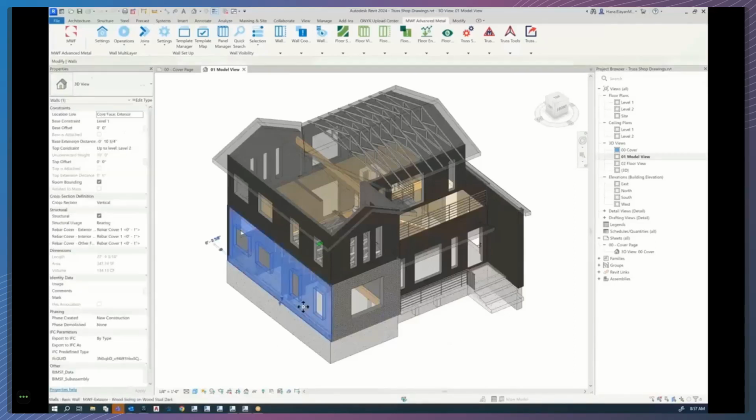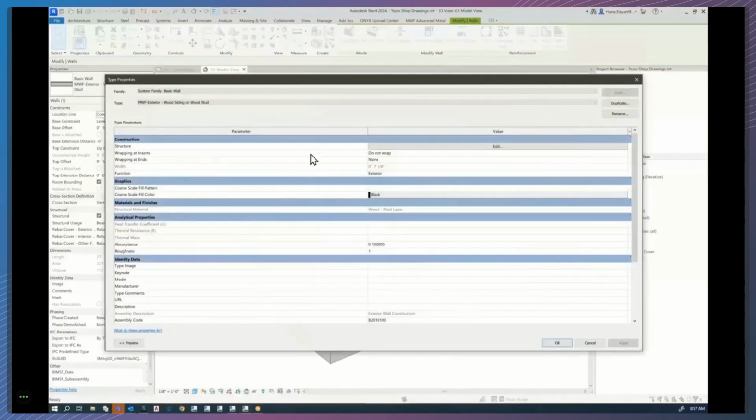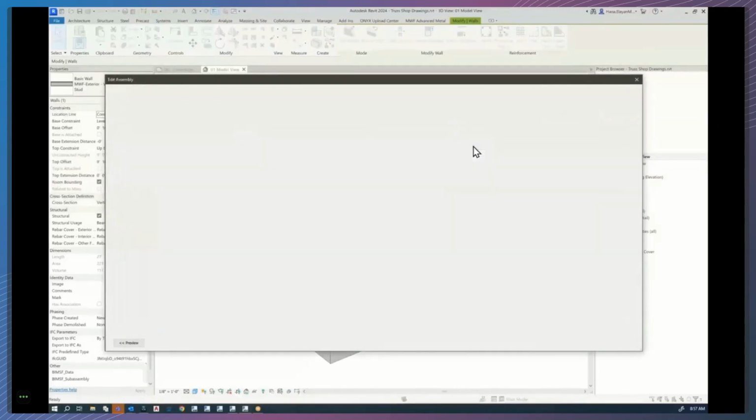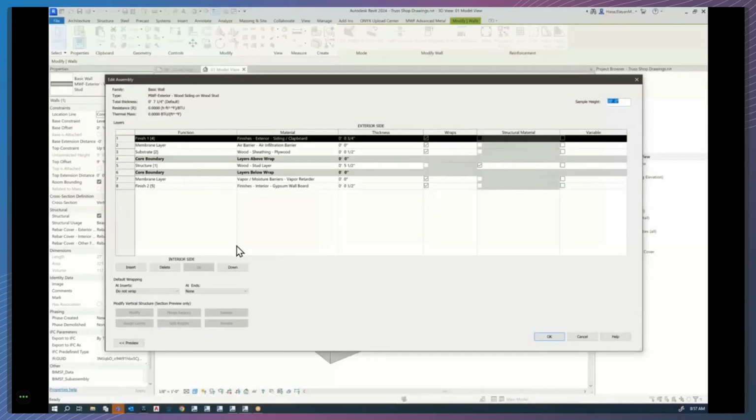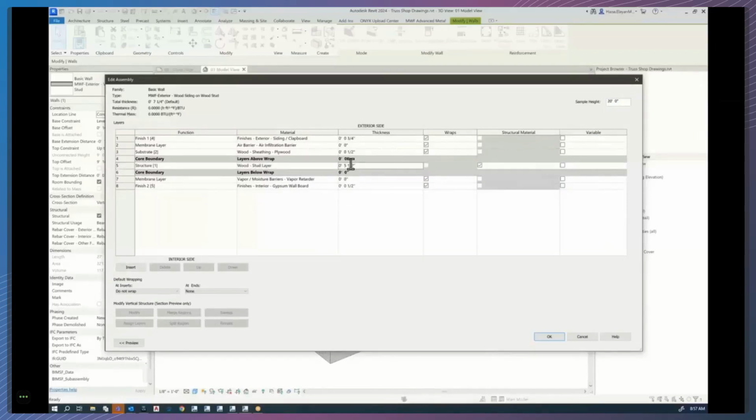Let's talk about the walls first. With regards to the walls, whether you're going to be framing the walls with the wall module or you're going to be using the wall for the truss module, you're going to need to make sure. So if I click on this wall here, if I click on edit type, you'll need to make sure that the structure, if I click here on edit, is set up in a specific way that is compatible with MWF. The rules are you need to have one structural layer between the two core boundaries. The thickness has to be defined in Revit. This is not something that you can define with MWF.